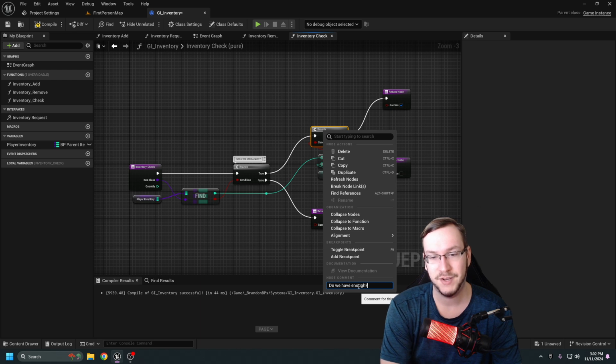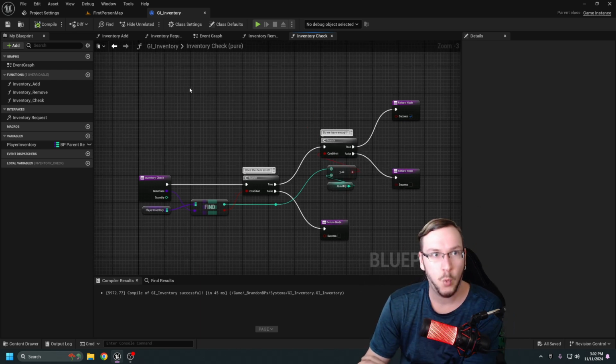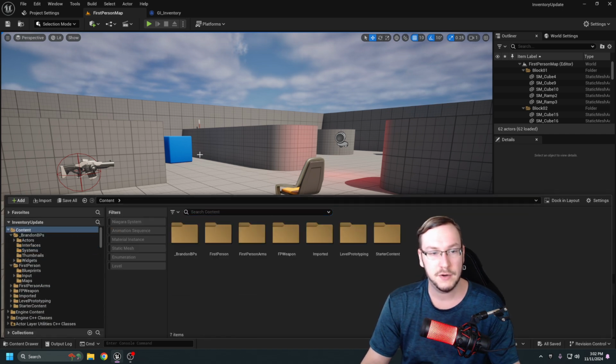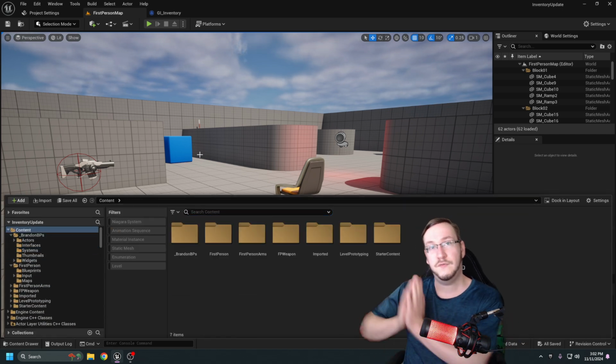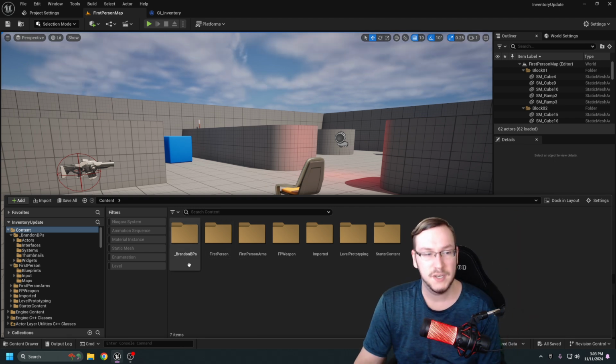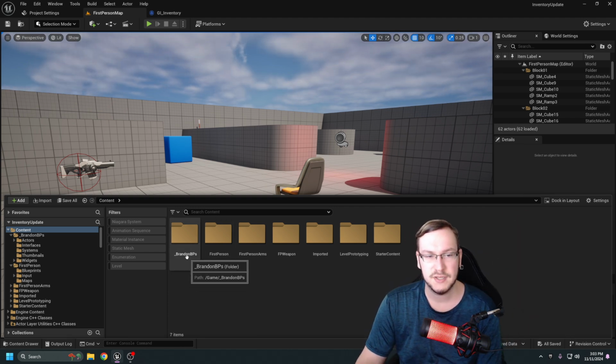Second branch. Do we have enough? I want to show you guys one additional thing before we end the episode. It is something that I learned you can do. It's a little bit of mixture of data-driven and the class system that we're using now. I didn't know you could do this till recently, and I actually think it's really cool.